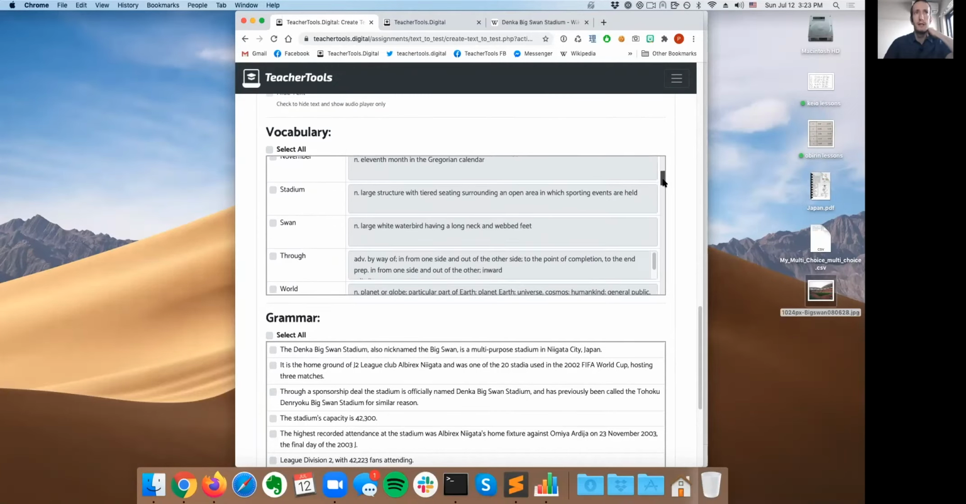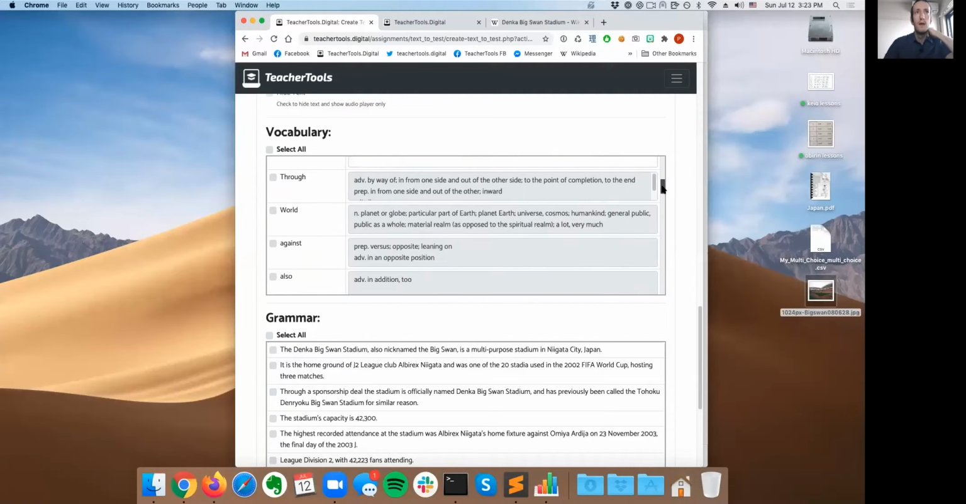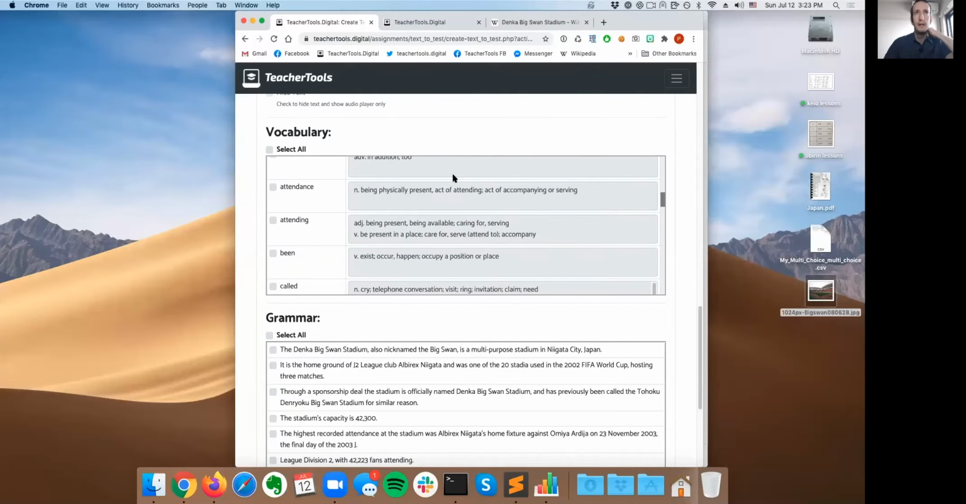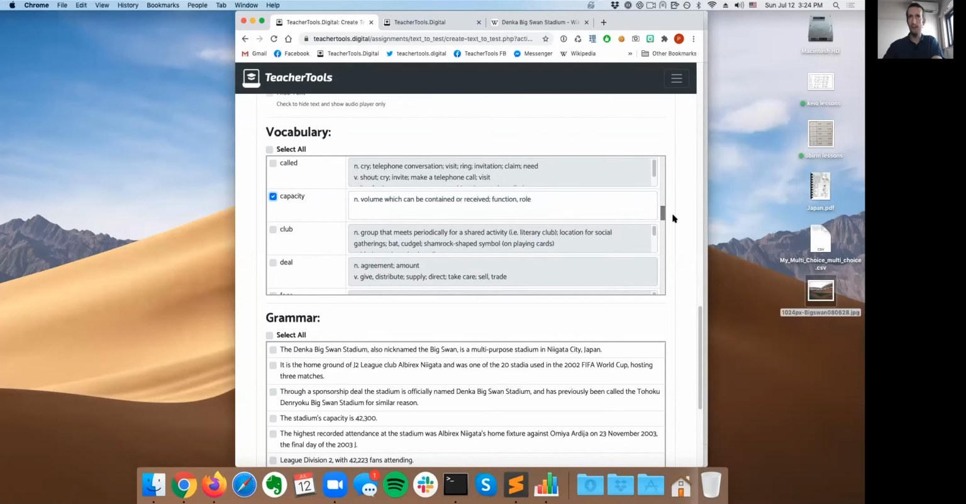So I want to test stadium. I want to test swan. I want to test attendance. And if I think that the definition needs to be modified, I can do that. So I can just delete part of the definition. I want to test capacity.